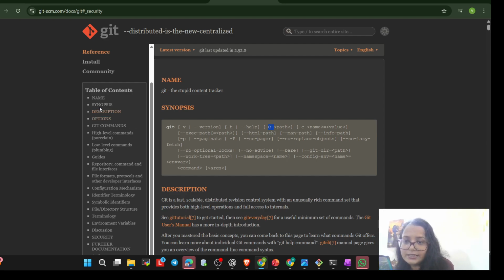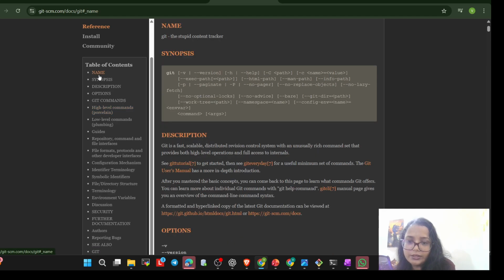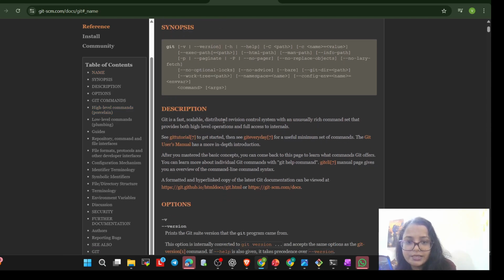Now second is the synopsis. If you go into the name itself, it is written: Git is a fast, scalable, distributed revision control system with an unusually rich command set that provides both high-level operations and full access.